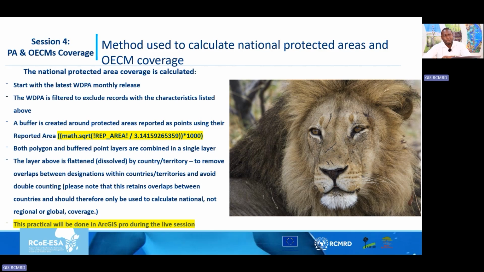And one thing that you need to note is that when you dissolve overlaps, because we will be using the ISO 3 code, the overlaps between countries are retained, because we normally don't dissolve spatially, but we dissolve using the ISO 3 code.